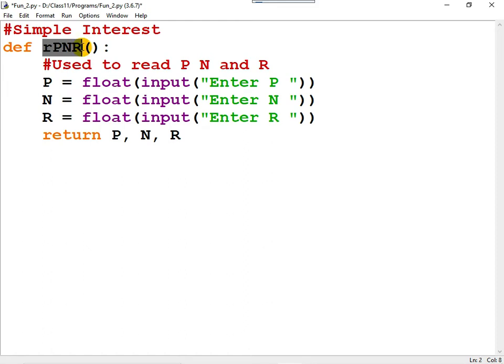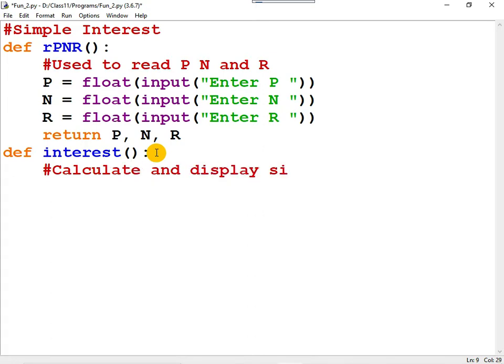What is the next function that you need? You should calculate simple interest and the answer should be displayed in the computer's monitor. Okay, so let me create the next one. Def followed by name of the function, function symbol, colon. To begin with, you can simply write function symbol. Later, if anything is there to be passed, we will pass it. Now, the first line, document string. Calculate and display simple interest.